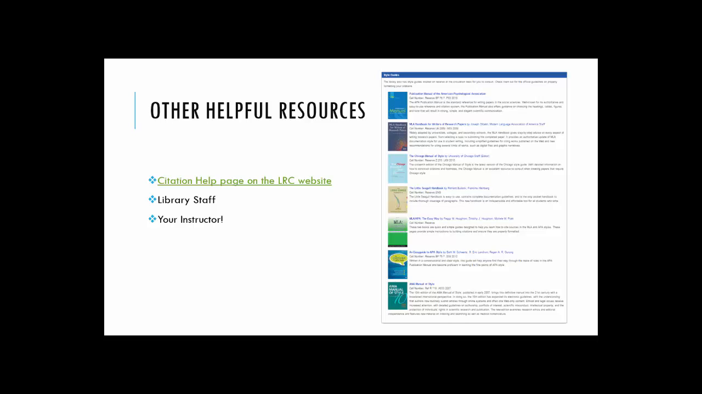Some other helpful resources that we have in the LRC: we have a citation help page on the LRC website, and you can click that link there to go. And on the side here, I have our style guides. These are the print versions of some of the citation help that we have online, and these can all be found in the library. They're on reserve. You can check them out and keep them in the library for up to 2 hours.